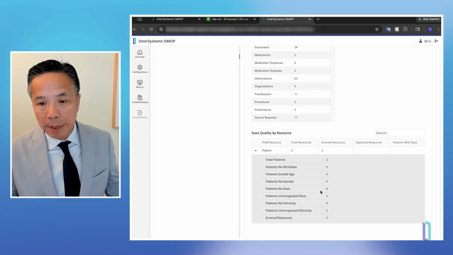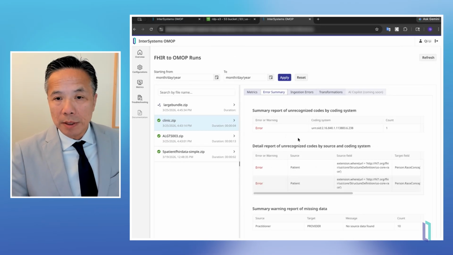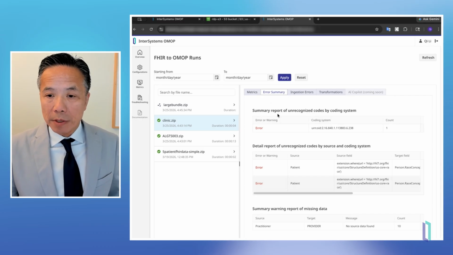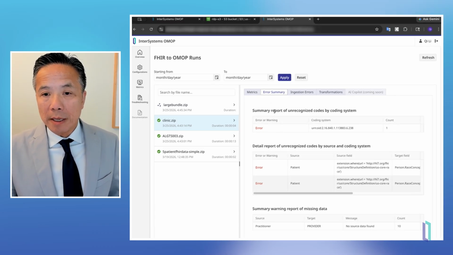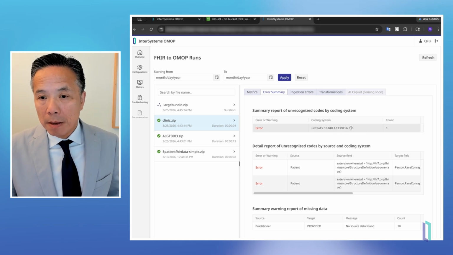Here's an example around the patient. You'll notice that the patient has unrecognized race and unrecognized ethnicity. Those were viewed as errors. In the error summary, this is where you can view the detailed report of the errors. Now, in this one, we try to make it very actionable. If there are many errors, the first thing is to summarize what coding systems in the source data reported errors. And in this case, we noticed that this is the coding system that has the errors.